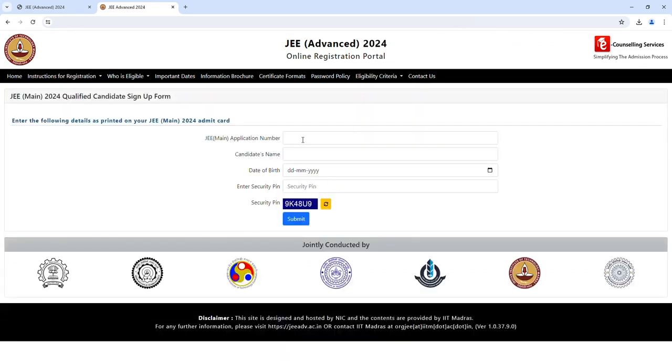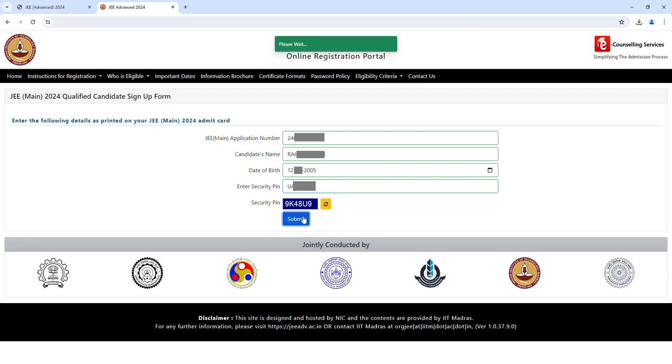Sign-up form. Fill in the JEE Main application number, candidate's name, and date of birth as printed on the JEE Main 2024 admit card. Enter the security PIN shown on the screen. If the security PIN is unclear, refresh using the refresh button in yellow color. After entering all the required information, click the submit button.